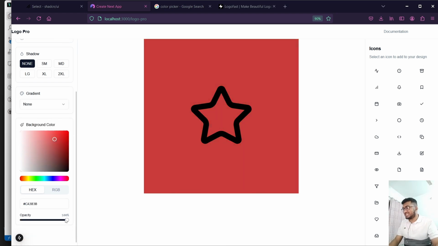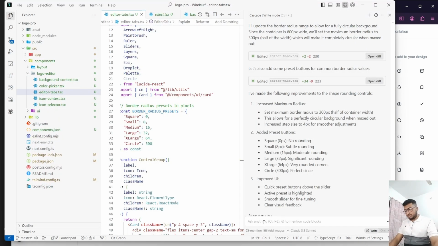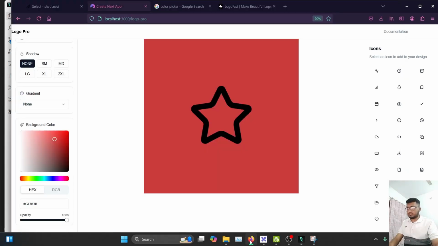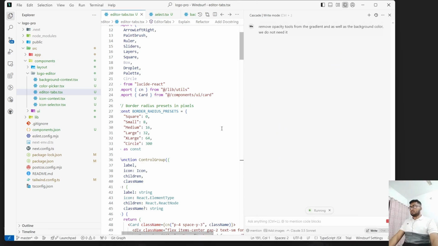Okay, it is nice. All right, what I'll try to say is, remove the opacity tool from the gradient, as well as the background color. Okay, let's wait and see.